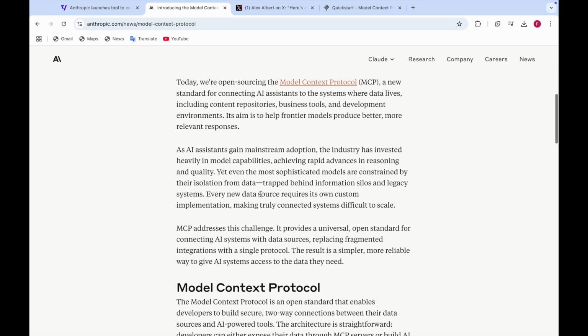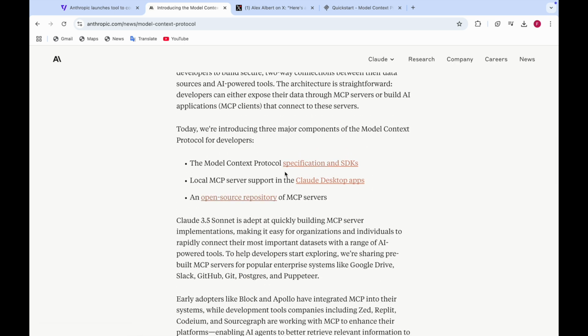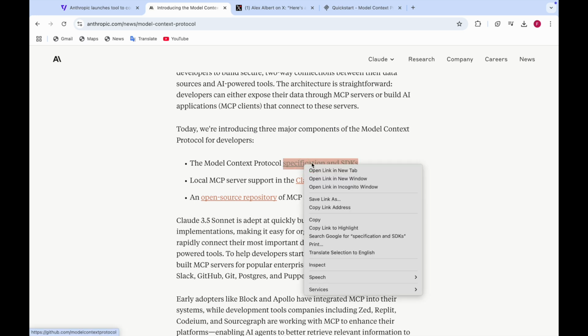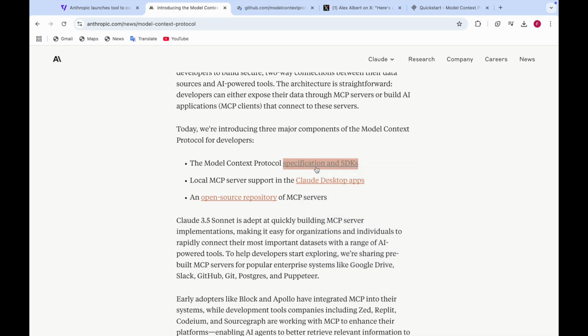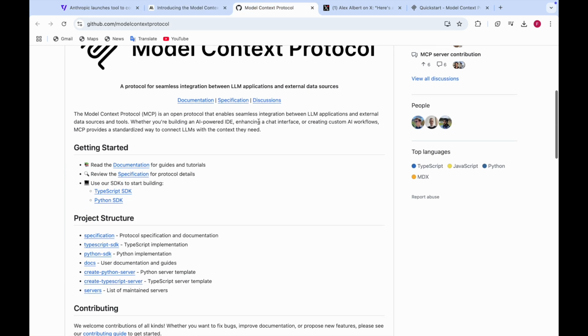About the Model Context Protocol, there are some specifications and SDKs, software development kits, and here you can see the local MCP server support in the Claude desktop apps, and also an open source repository of MCP servers. If you right click and open the link in a new tab, here you can see the servers.